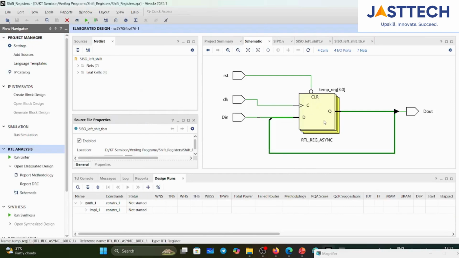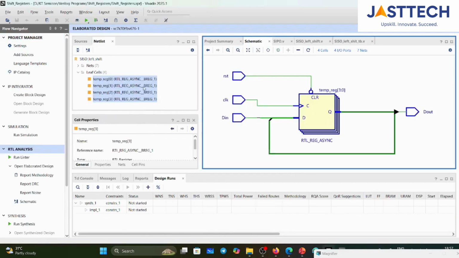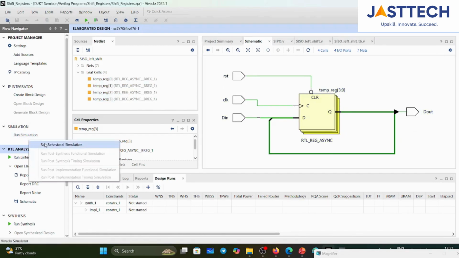See here, 4 D flip flops are there. So initially, this is how it looks: reset, clock, D in and D out. Okay, and coming to the simulation, run behavioral simulation.